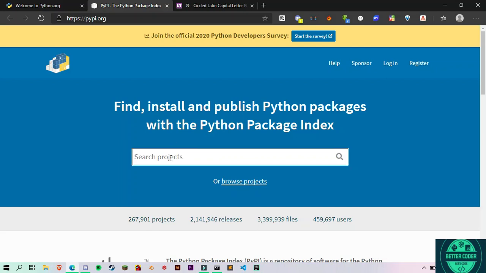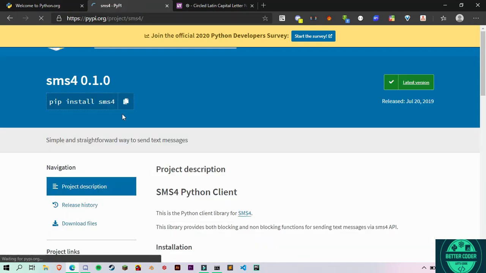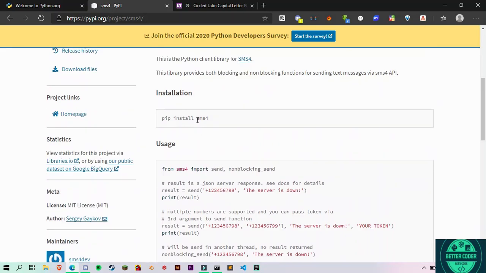So you just go here, type SMS, and it'll give you a lot of things which other people have made. You can just use this command to install it, and you can directly use it in your code. It's as simple as that. It's not really something tough.